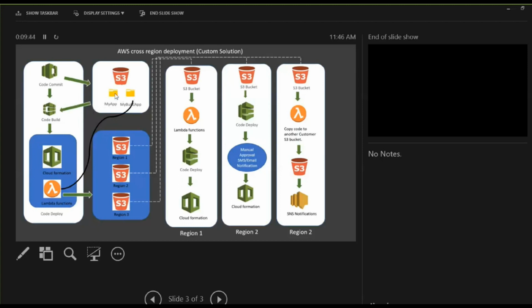The whole S3 thing is, the code comes here, then the pipeline can take that code, build it, and create a separate version of that. So these are the source artifacts and these are the build artifacts. Yeah, but I don't know why they do it this way.